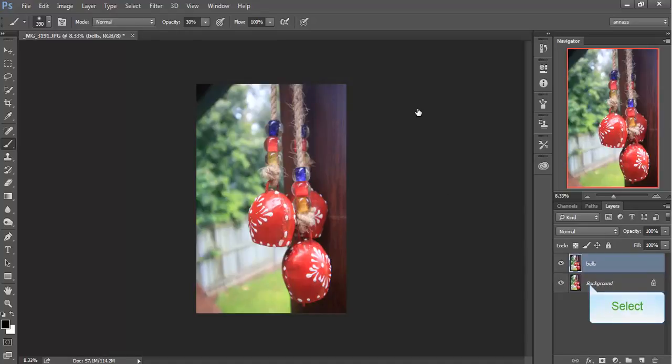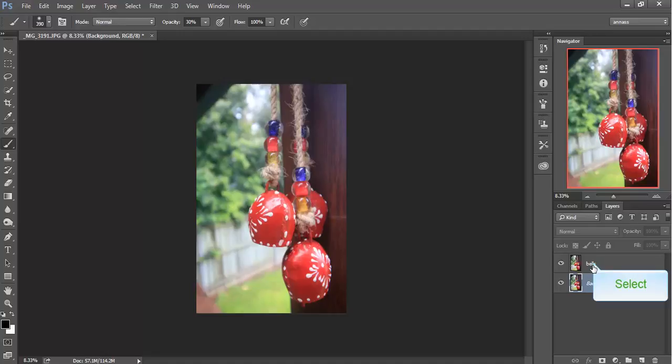So now you can see down here it says bells. So now we've got two layers, the background layer and the bells layer. Whichever one you have highlighted or are clicking on is the one that you're going to be working on. So we're going to be working on the new one called bells.